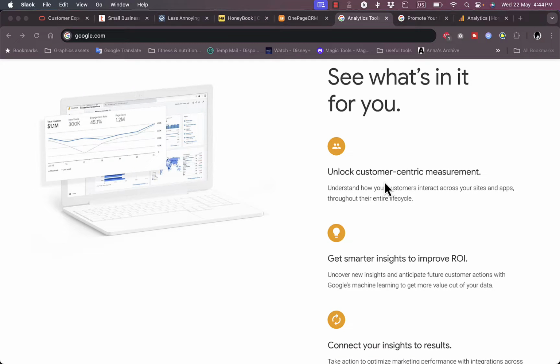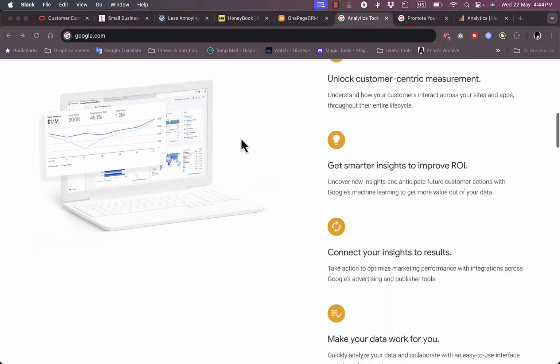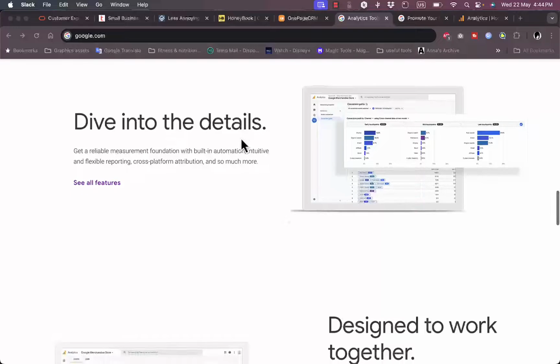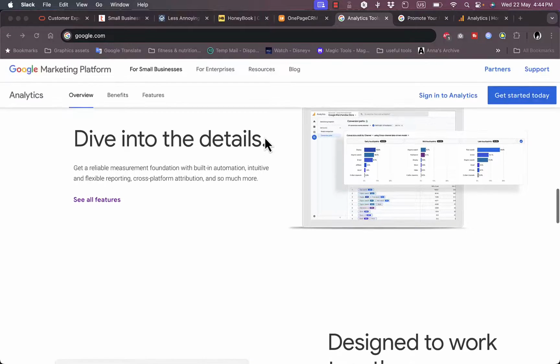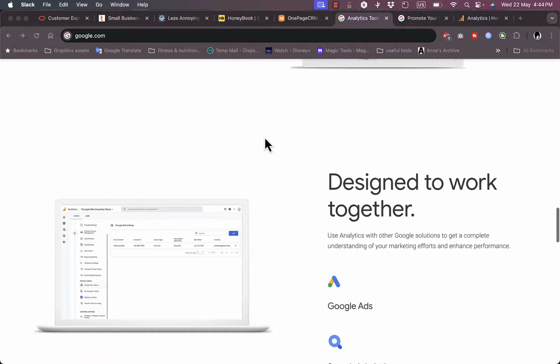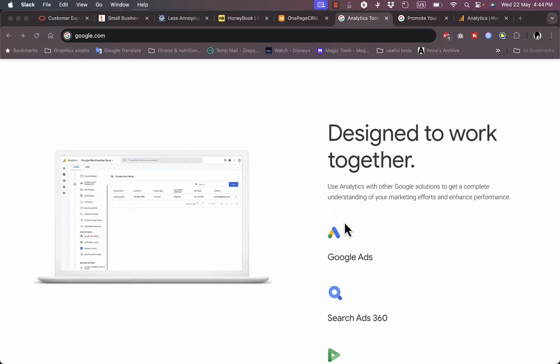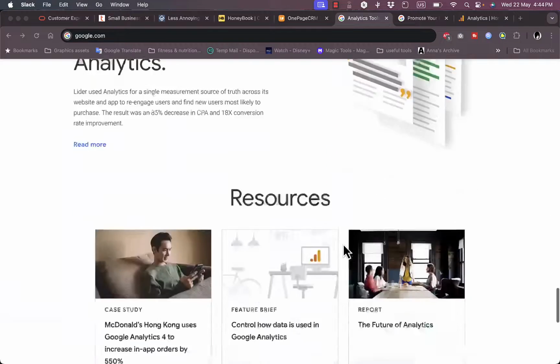So here you can get some statistics on how your business and sales are performing, as well as some reports and data from Google Ads, Search Ads, and other platforms.